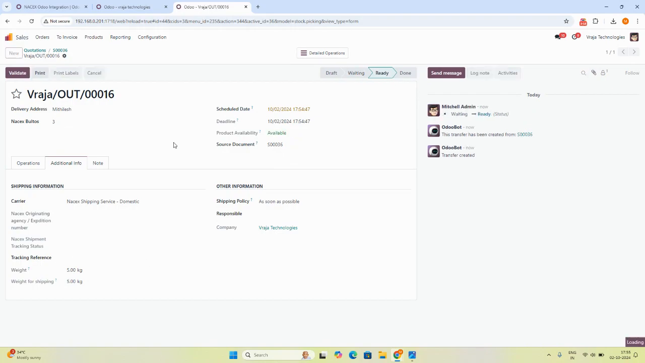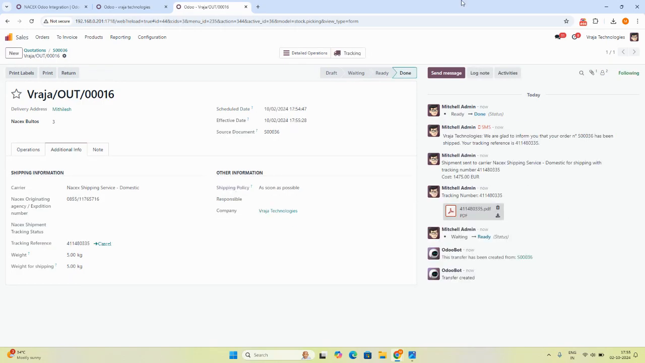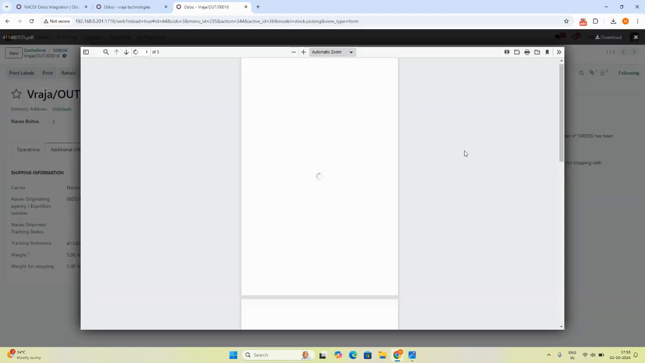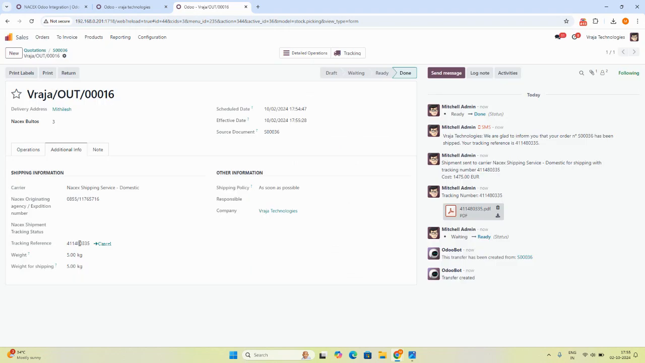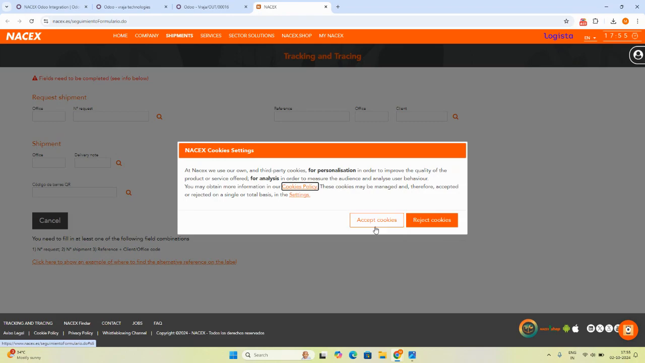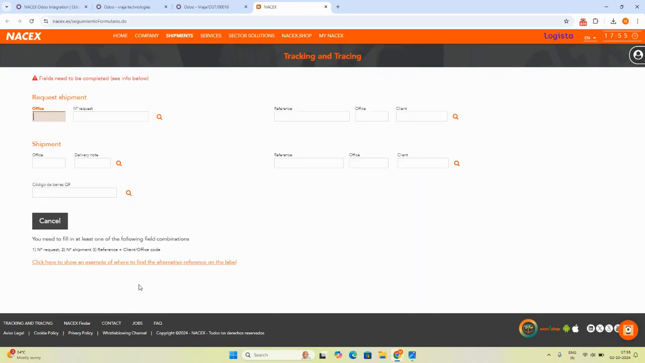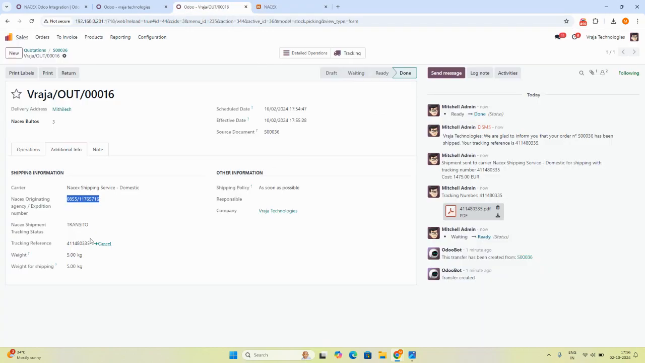So let's validate it. The labels will also be generated over here. So as you can see, all the things are fetched over here. So first let us open the labels. So there are 3 labels generated, 1, 2 and 3. Next is the tracking reference. So here is the tracking reference. Here is the tracking expedition number. So now as soon as we go to the tracking smart button, you can track the shipment over here. Currently, as this is the demo version of the order, you might not be able to track it, but in the live version, you will be able to track it over here. So as you go back, you can see the tracking status as well, that is in transit.